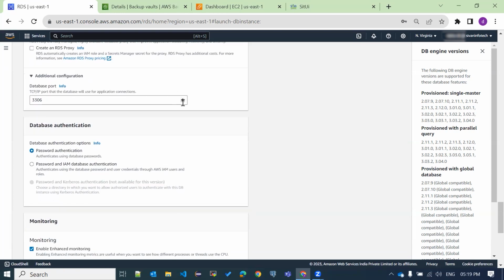Additional configuration. You can change the port number here also. The database has 3306 by default, right? By selecting the additional configuration, we can change the default port number to any port number. As of now, I am using the default one only.